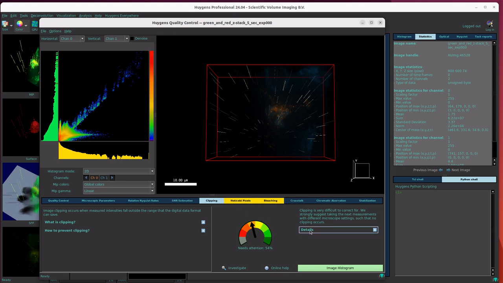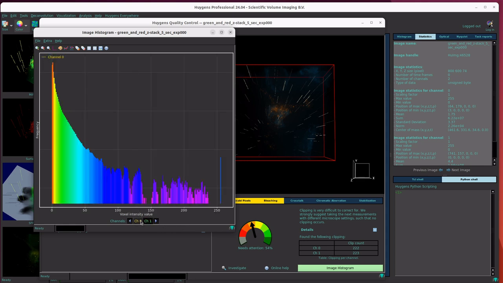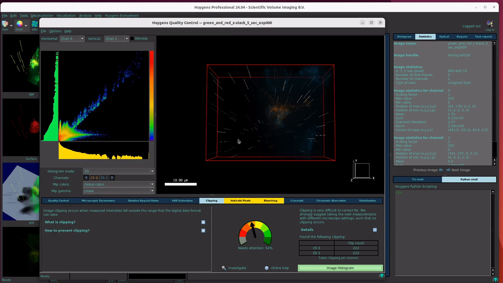This is the same image that I used in the online quality control tool, and here it also shows you the clip count, so the amount of voxels that are showing clipping. If I want to see more detail, I can go to the image histogram and look at the different channels and see that there's a spike at 255, which is the maximum count of an 8-bit file, indicating that there is clipping.